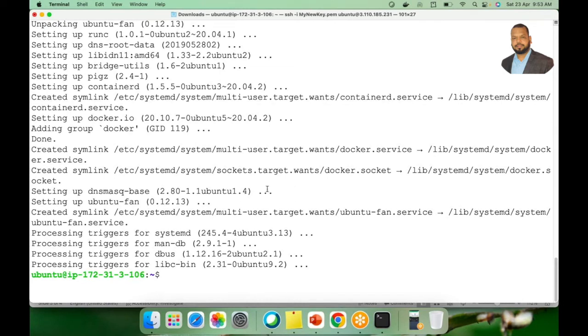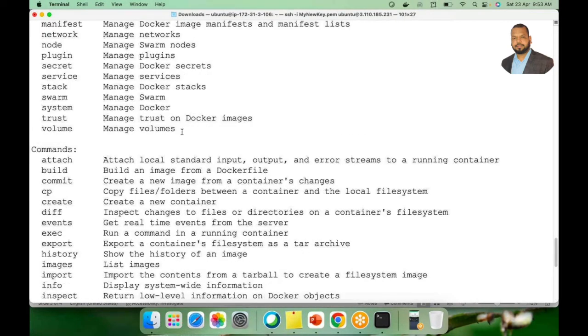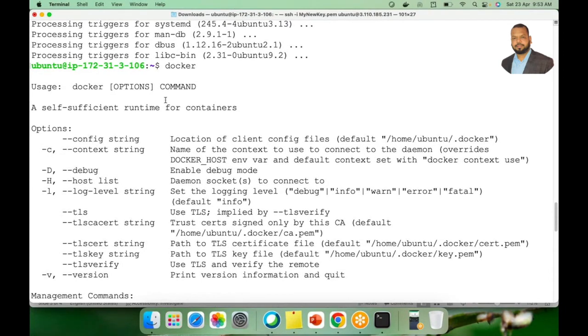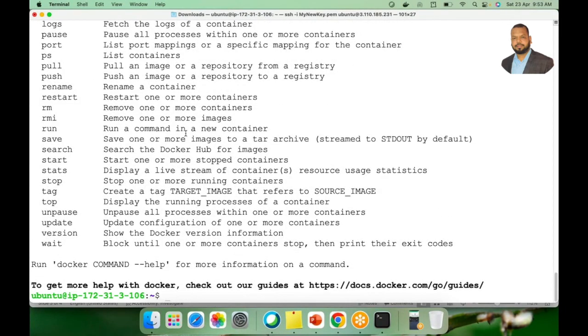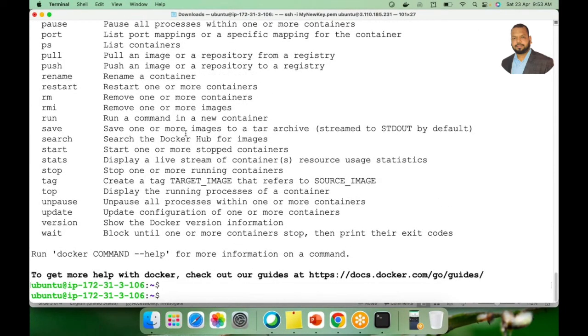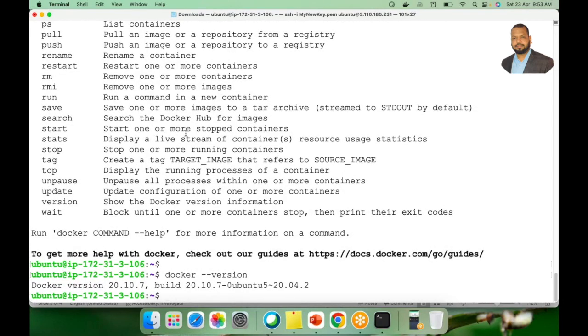Okay, so our Docker is installed now. I can see here our Docker is installed successfully. It's very simple to install Docker in Ubuntu, right? Simply use apt install docker.io, and it will be installed. Now what is the Docker version? 20.10. So our Docker is installed.